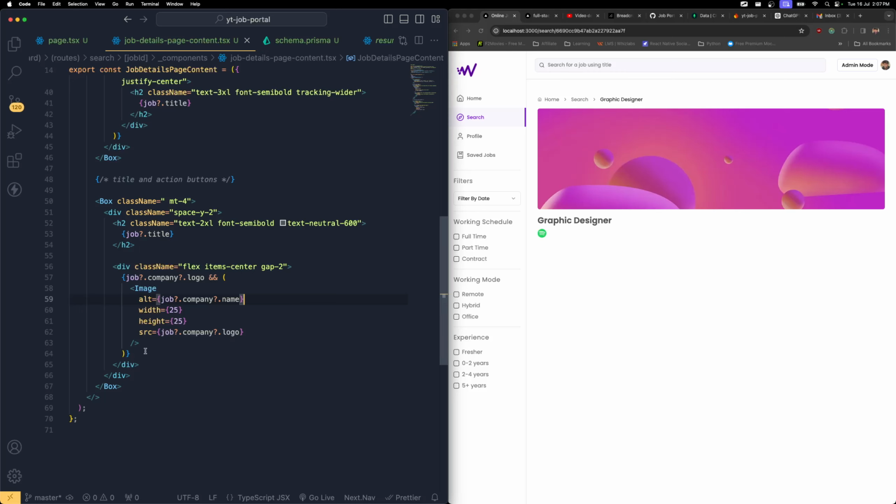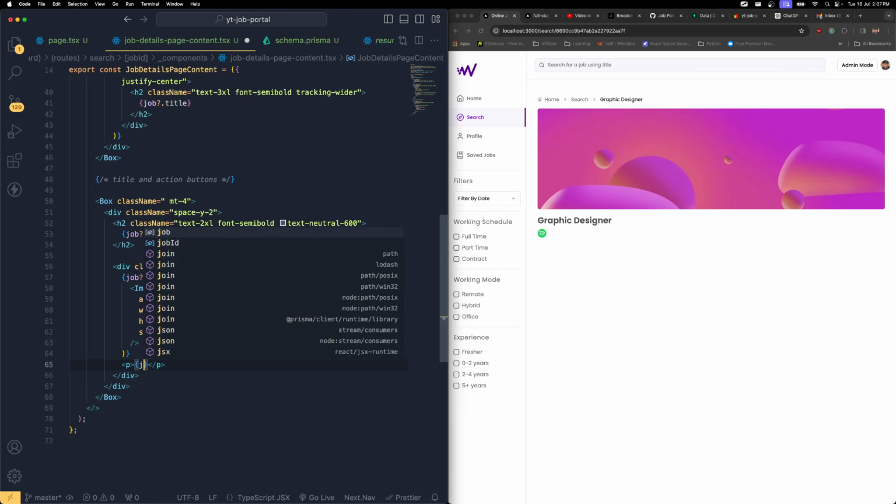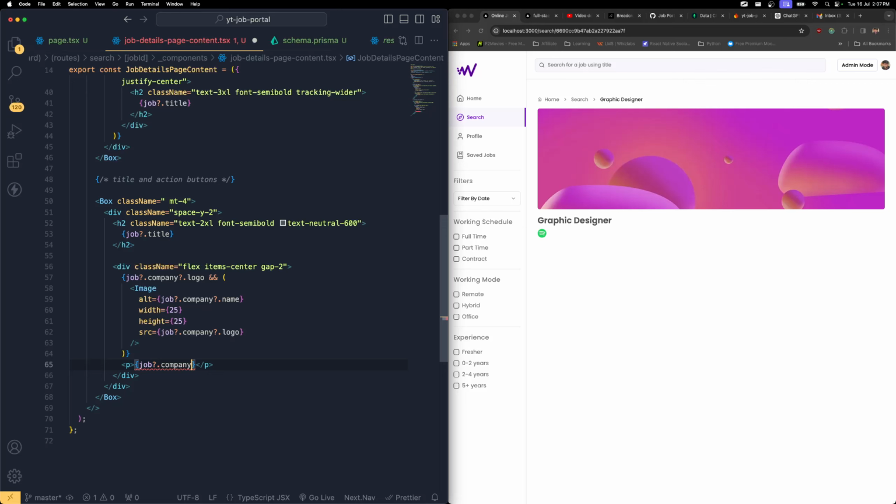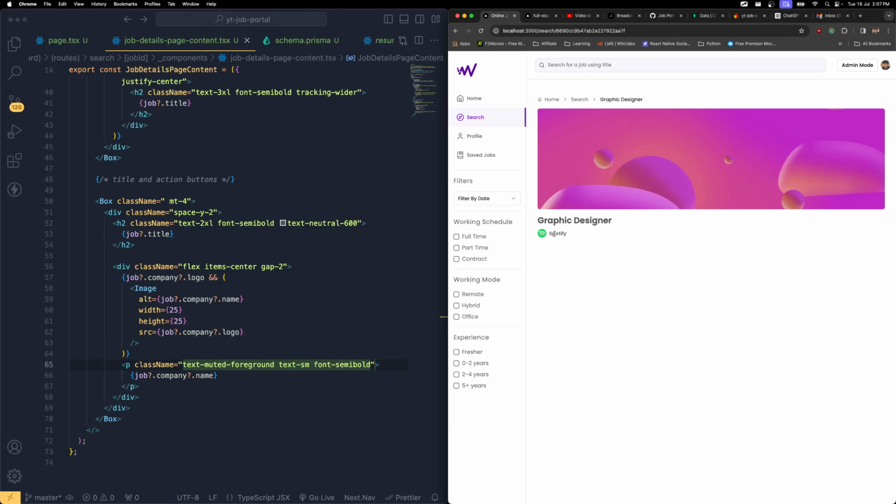Then right after this, I'm going to bring a paragraph tag which is going to display the job.company.name. Okay, save it. Now we have that company name over there. Text muted foreground and text SM and font semi bold. Save changes. This is how it should look like.